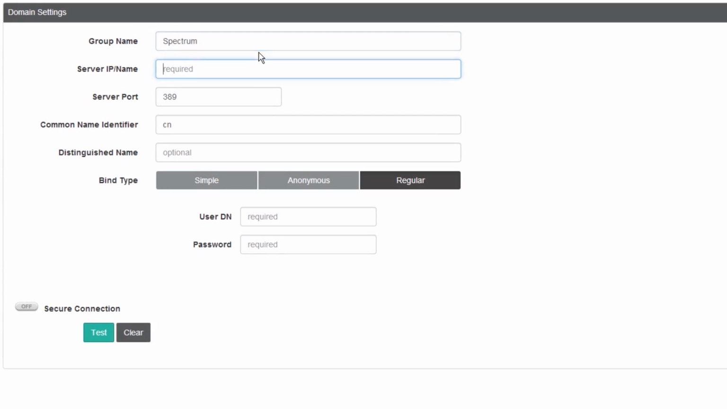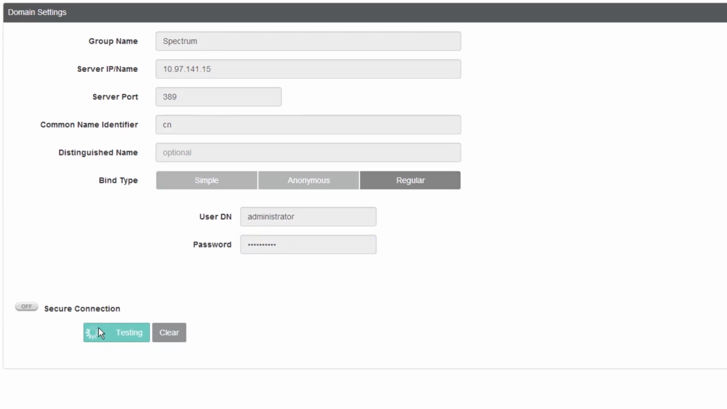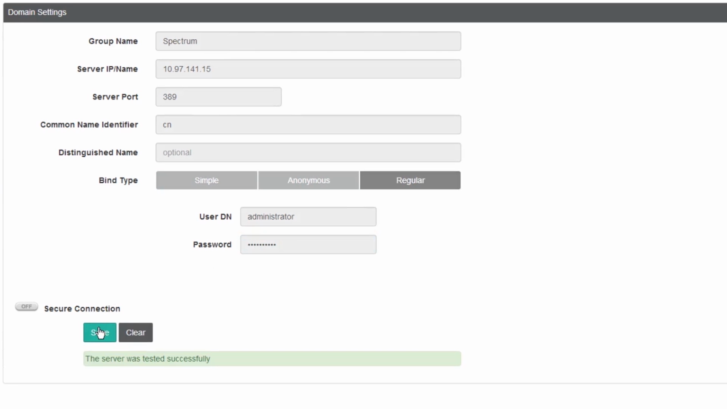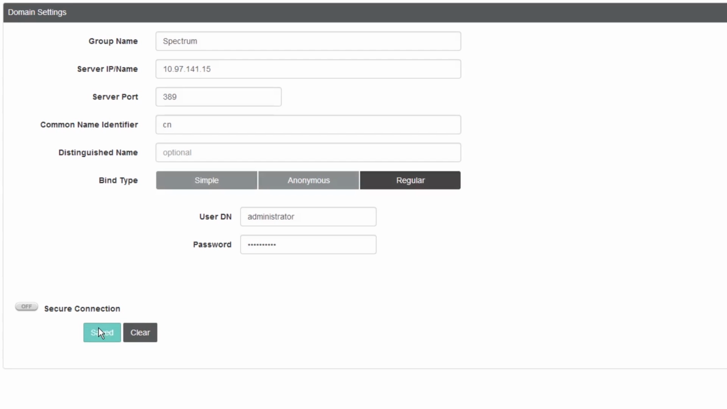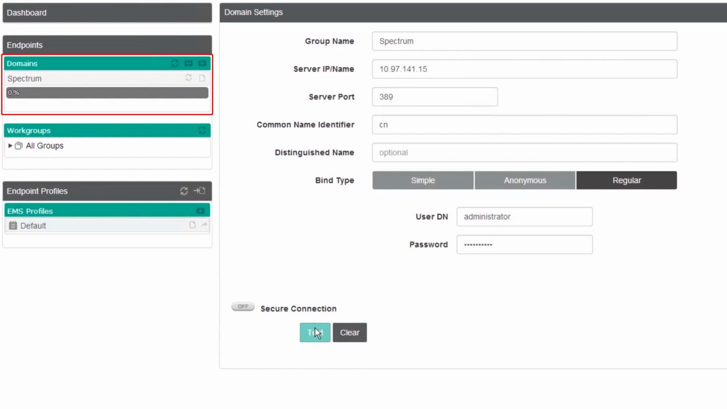Entering the group name we'd like to appear on EMS, along with the AD server's IP and the credentials of the administrator of the AD server. If the username and password is correct, the test connection will be successful. And now we save it. In the left pane, we can see it importing the requested information from the AD.